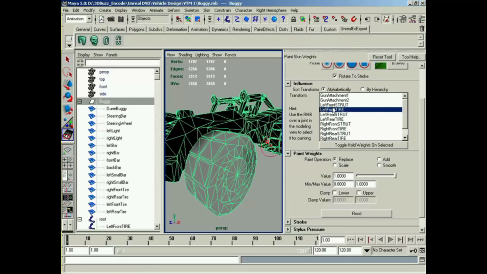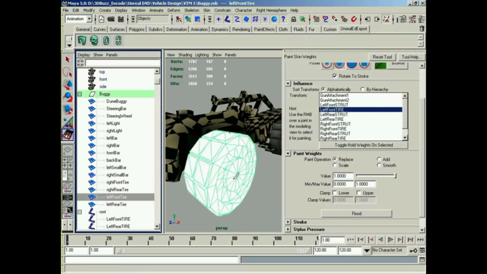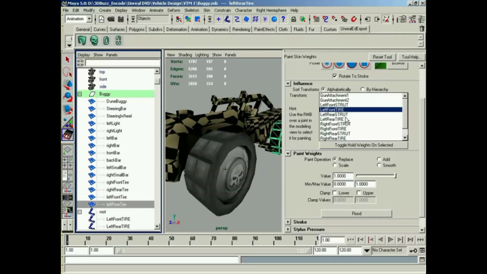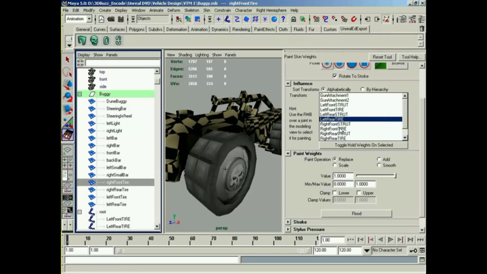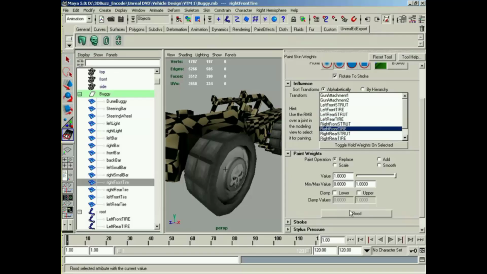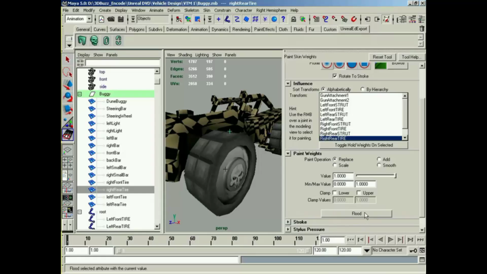So in this case, with the left front tire, I could just come on down here, find that guy right there, replace with 100% on that guy and flood it. So now he receives 100% influence. And then we could say the left rear tire, and come over here and flood him with 100%. And then the right front tire, just making sure everything matches, flood 100%. The right rear tire back here, and then the right rear tire right there, and flood it.